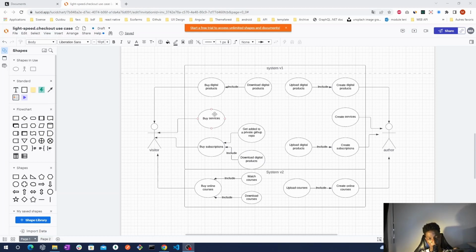So basically, we have visitors who will also buy subscriptions, which includes that he can download products, and if someone subscribes, he can actually get added automatically to a private repository.